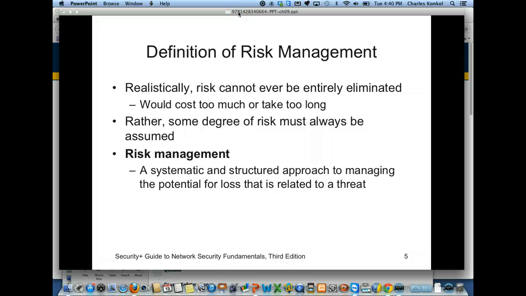So realistically, risk can never be eliminated entirely. It will cost too much and take too long, but we can limit risk. And we can look at limiting them tonight, but also some of the risks are just going to be absorbed and assumed, that there's nothing you can really do about it. And we've had experience of that in our own lives probably since 9/11.